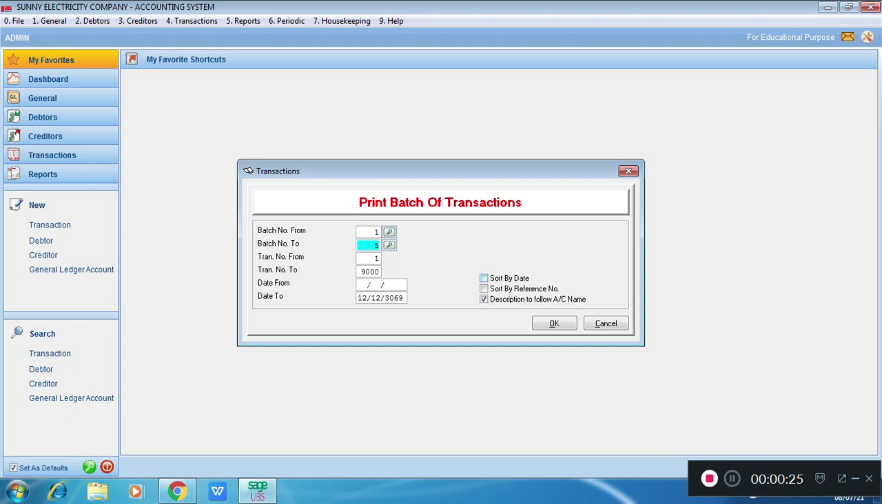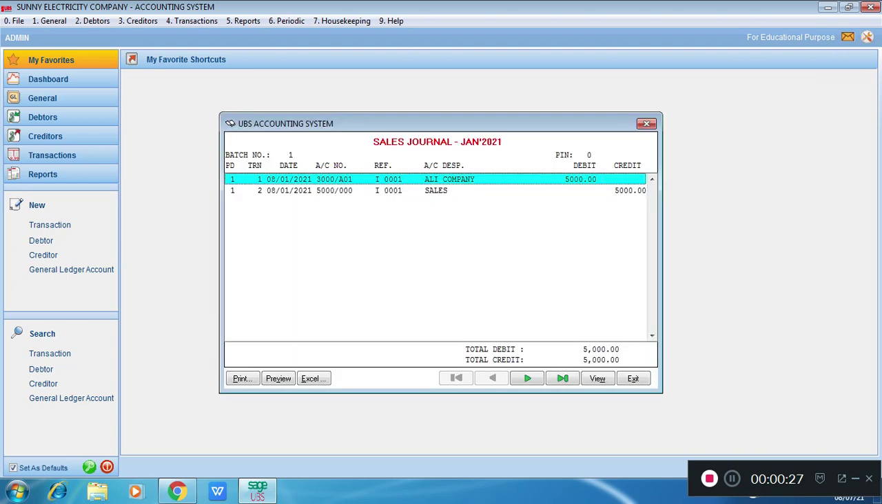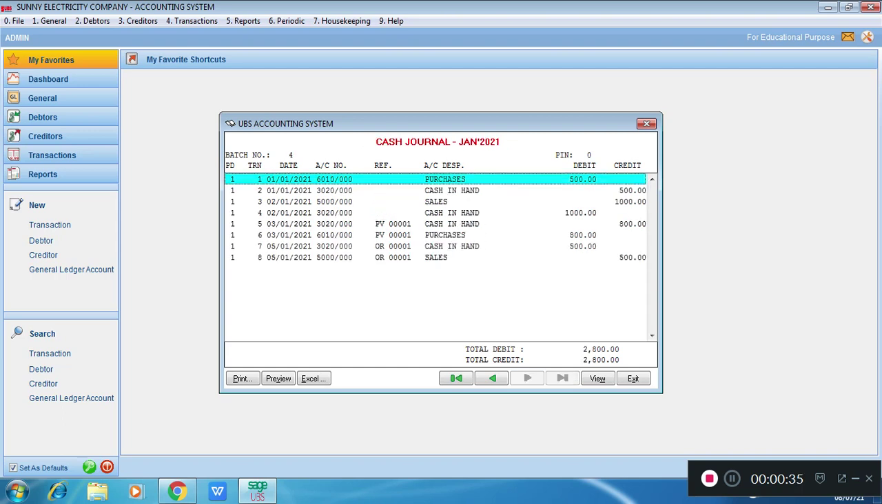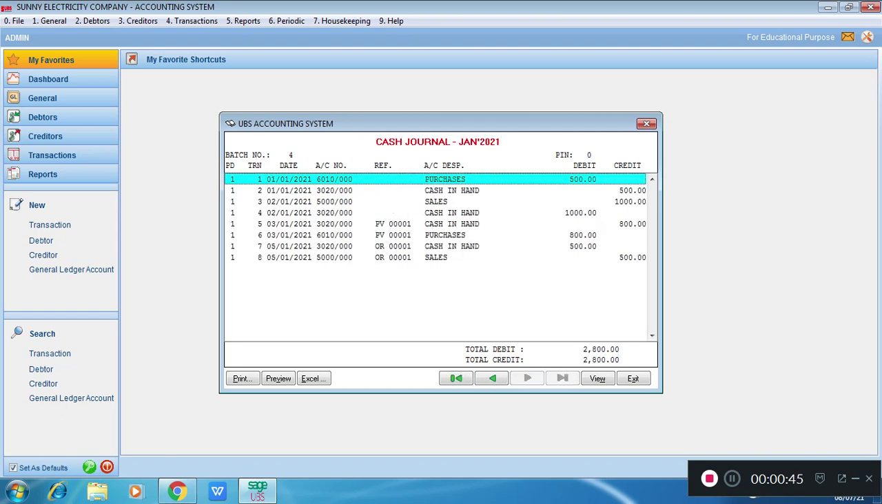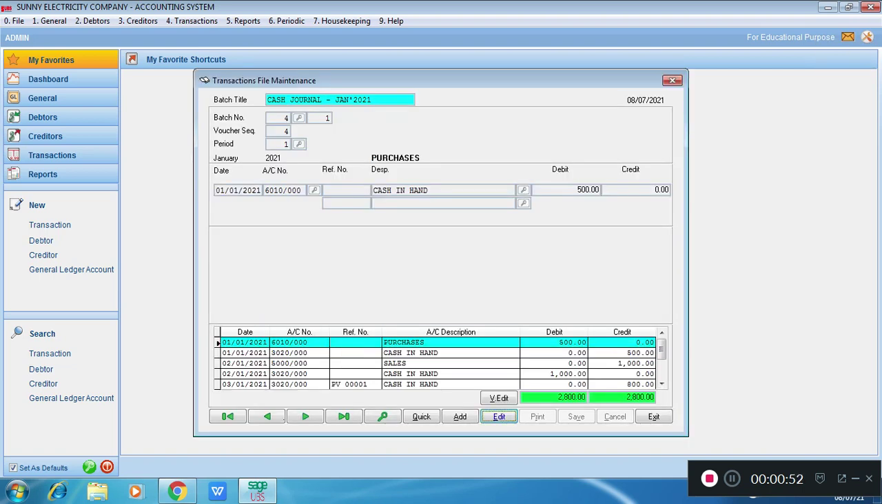Then we can sort by the date. Okay, then we can check one by one: sales, purchase, bank journal, cash journal. Of course, some transactions we want to update, like I find out some transaction without the reference number we want to update, then we just double click. Okay, then we can select edit, then we update the reference number here, or we just save.